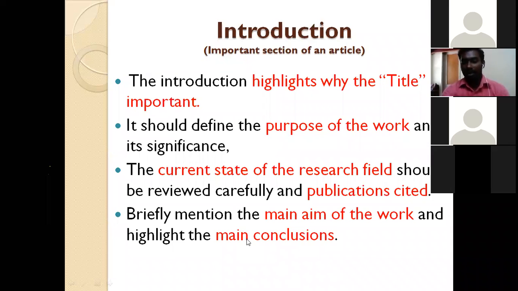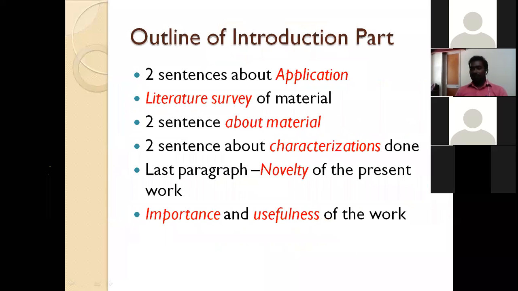Here you can see the outline of the introduction part. In the first two sentences you can focus on application, and next you can give all the cases with references. Then you can give 2 sentences about the materials and their properties, and what research has been done on the material so far. Then 2 sentences about the important characterizations.